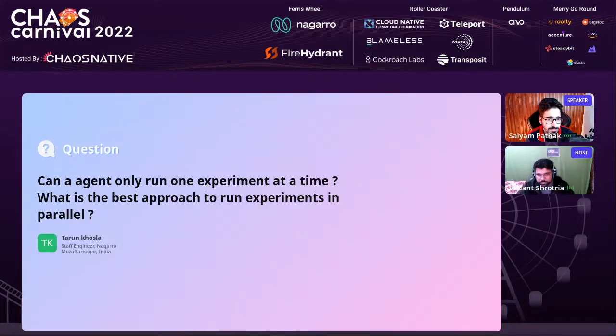So this was the first question. Can an agent only run one experiment at a time? And what is the best approach to run experiments in parallel? This is from Tarun Khosla. Yeah, I think there was the option I showed to run experiments in parallel. So you can run them serially or in parallel. I hope, Tarun, this answered your question.